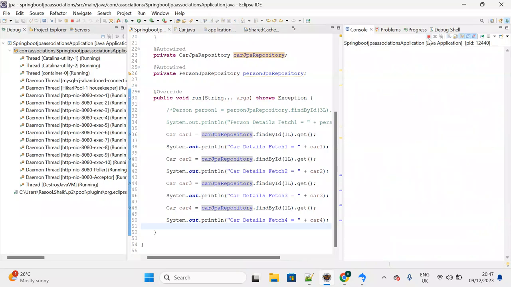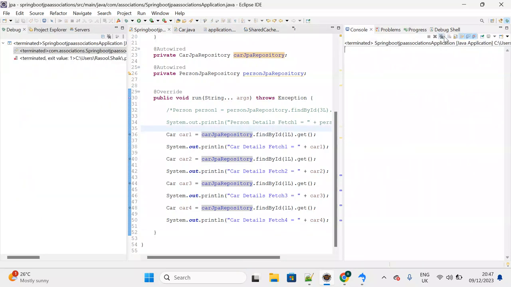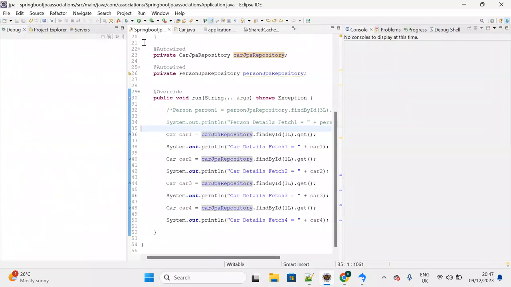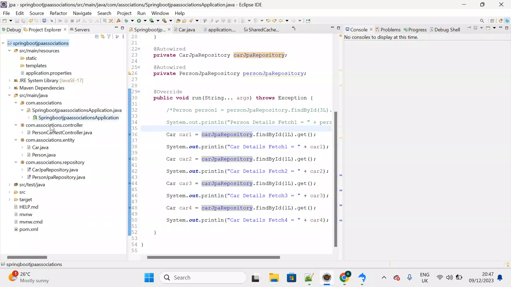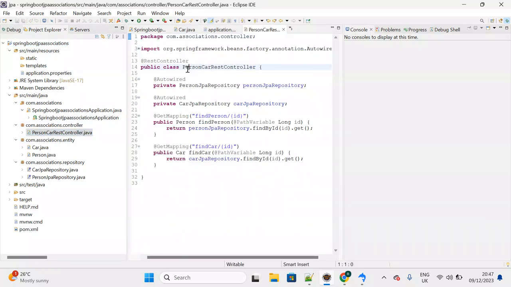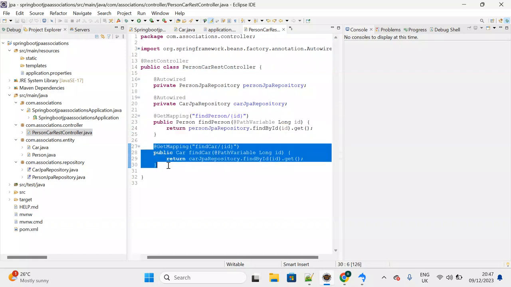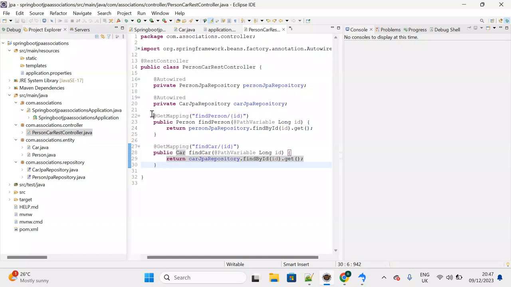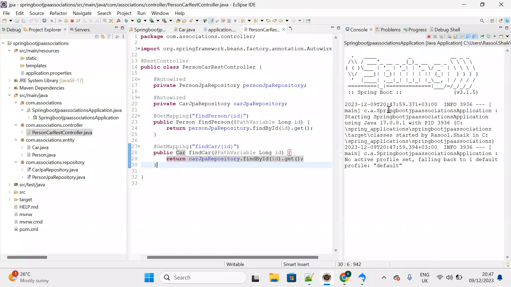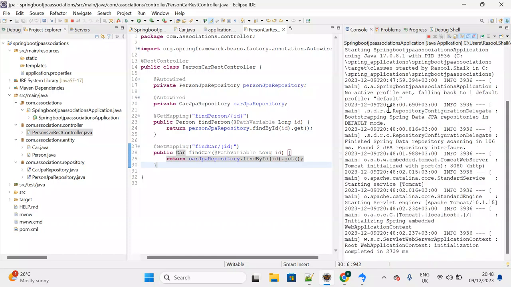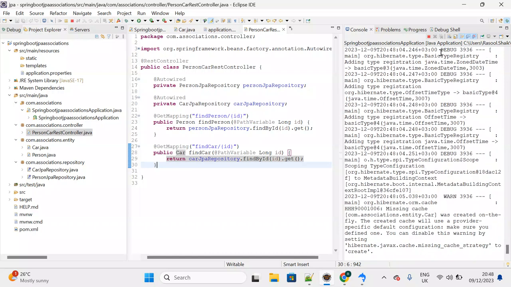So what I will do is stop the server and clear the console. I already created the controller. You can see in our project I have created a person core rest controller. There are APIs available, find person API and find cores API. So let's see what will happen if we invoke the APIs from the browser or a rest client. So let me stop the server now.